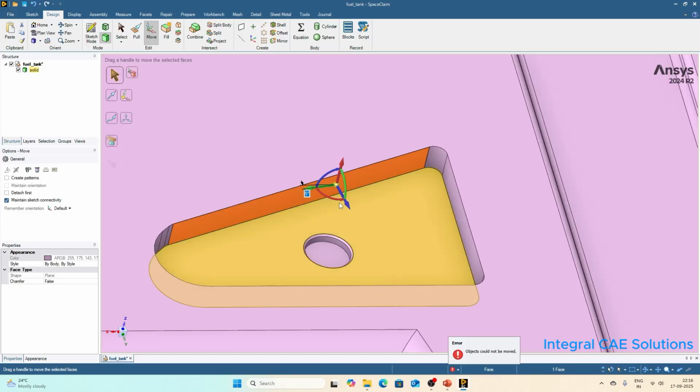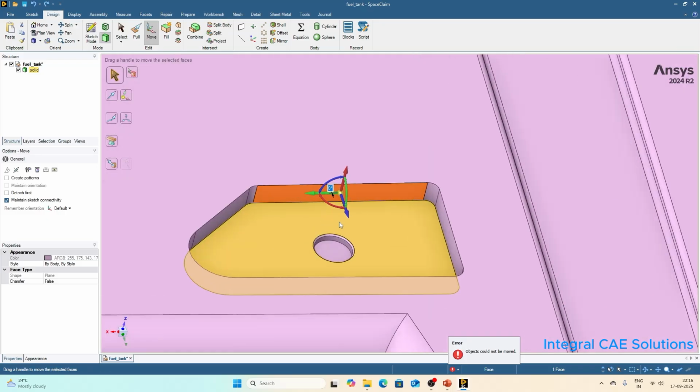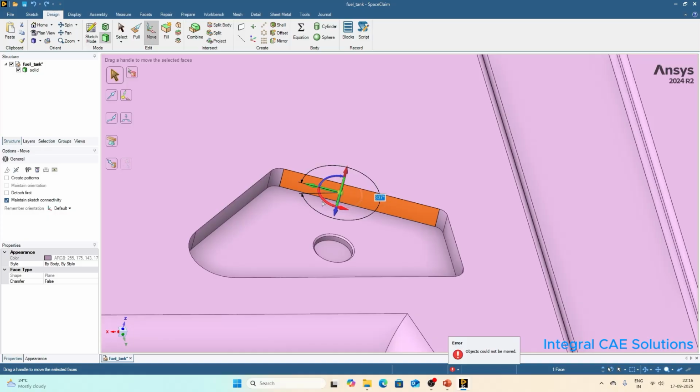Let me undo this and try to rotate this face in the opposite direction. If you move in the direction opposite to the arrowhead, then the angles start from 360 towards 0. You can see the angle number over here. Hence, for a 20-degree rotation, you can type -20 and hit enter. The face will be rotated exactly by 20 degrees. The software will calculate the rotation angle by subtracting 20 from 360, which is 340 degrees, as you can see here.